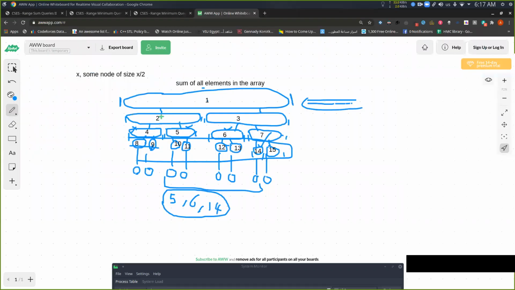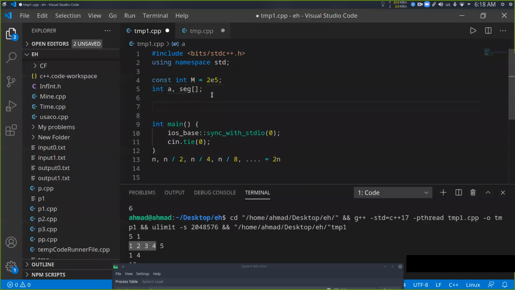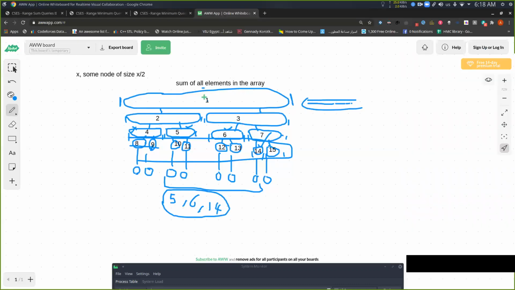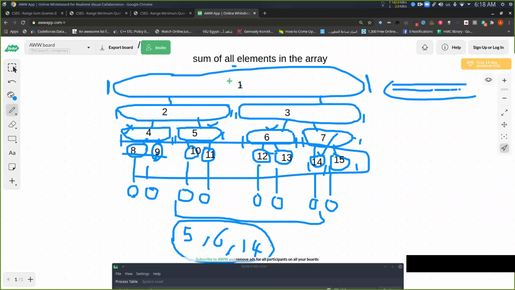But we know that we have around 2n nodes, and the first node is called 1. But here we have 0-based indices, so let's say segment of 0 has the first element. Okay, so the second element should be at index... So let's look at this one. The first child at 2 and the second child at 3. By looking at this, you will find that the position of the first child is the position of the parent multiplied by 2, right? 1 times 2 is the position of the first child.